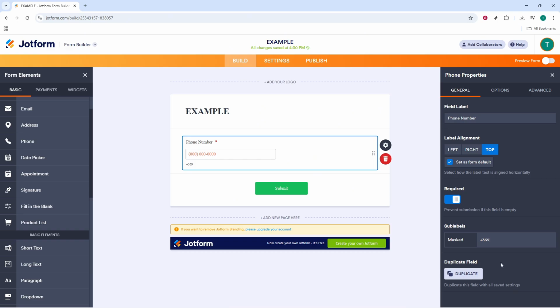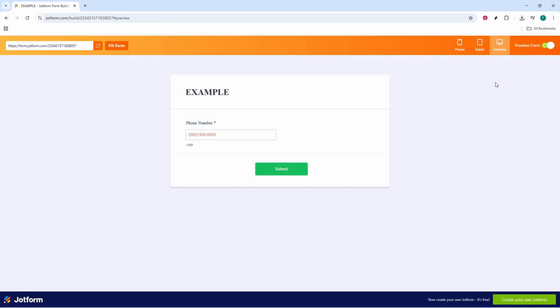When your settings look good, preview and test. Click Preview Form in the top right to open a live view. Try entering a valid number and confirm it follows the formatting you set. If you enabled the country code, pick a country and verify the prefix appears correctly. If the field is required, try submitting without a number to confirm the form displays a helpful reminder.